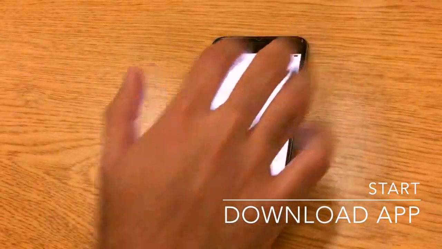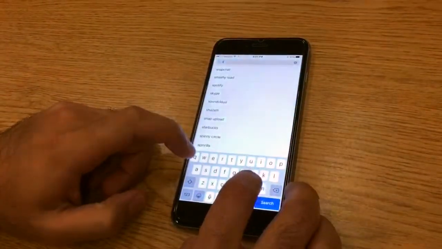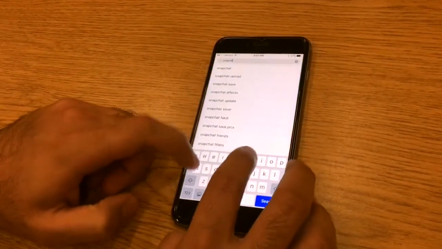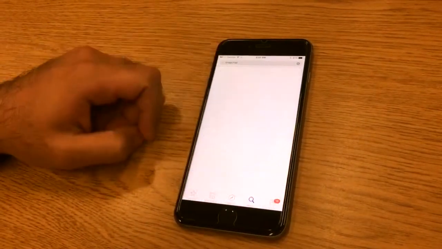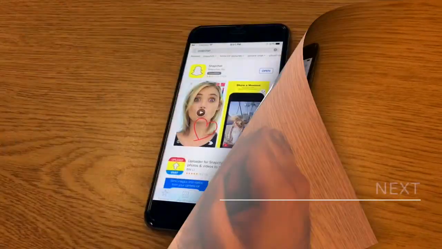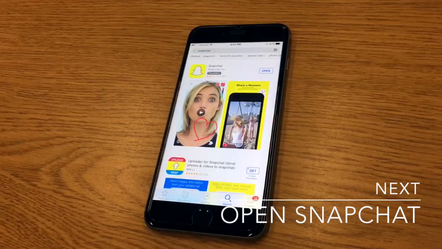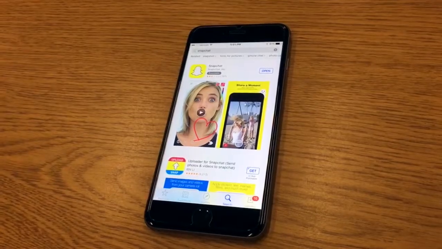So the first step in doing that is go ahead and open up your app store. You can type in Snapchat in the search bar. It'll be a yellow icon with a white ghost on it. It should be the first one that pops up. Go ahead and click on the cloud icon to start downloading it. Once you download the app, you can go ahead and click on the open button.